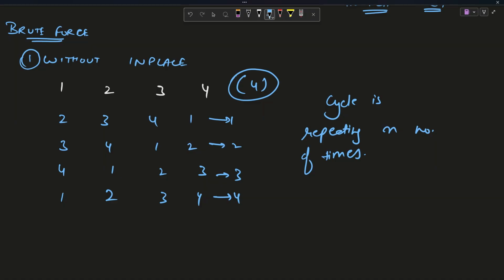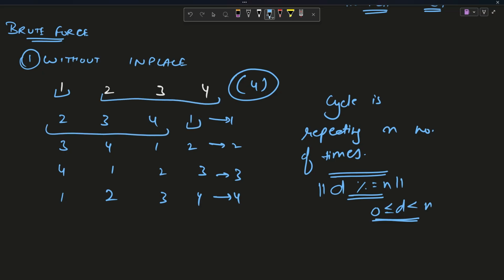So first of all, for this we will have to do d modulo equals n. D modulo equals n will convert d to be lesser than n, going from 0 up till n minus 1. My first step is d modulo equals n. Now what will I do? As you can see, for d equals to 1, the first element came at last and the remaining elements shifted forward. For d equals to 2, the front two elements came at last. For d equals to 3, the first three elements came to the last.